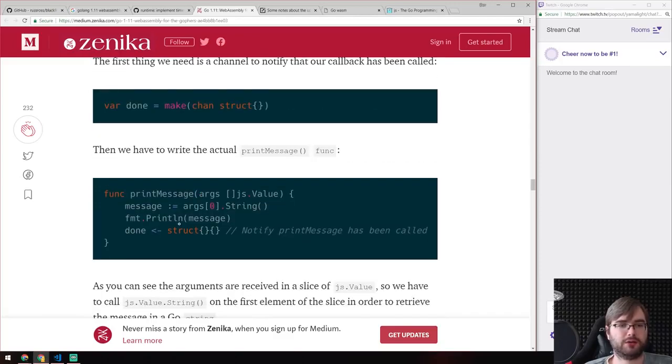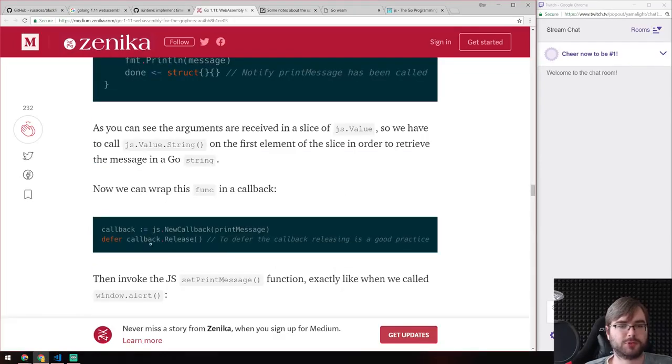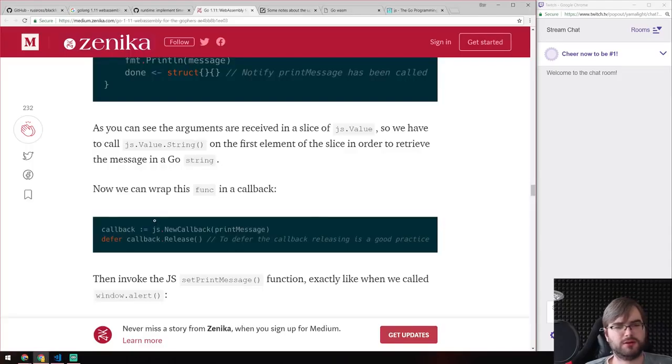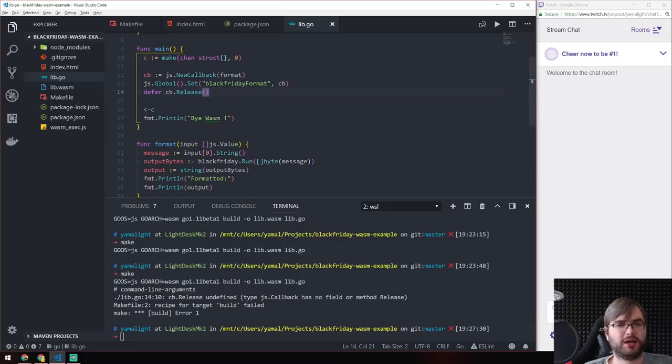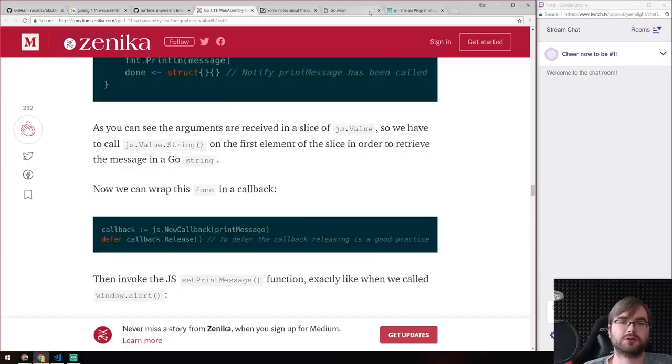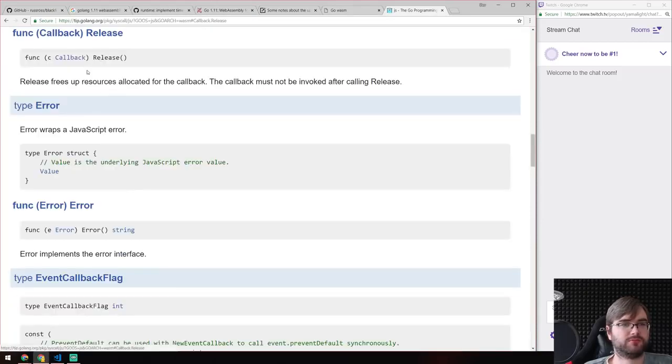Is that already outdated? Callback, yeah, new callback. That's exactly what I do. It doesn't have what? Okay, I guess they removed it. So I guess this is no longer required. No, it was in the docs, right? There you go. Yeah, so it's a callback release.